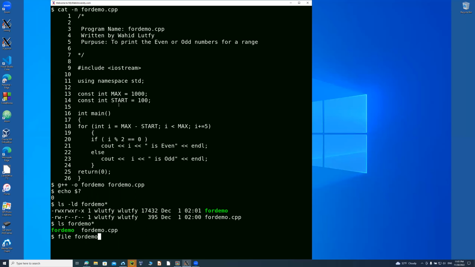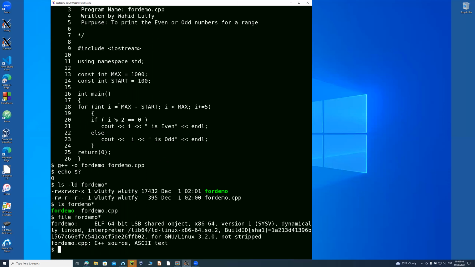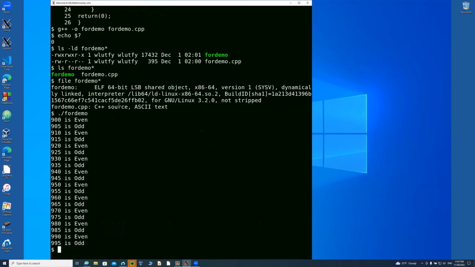File for demo star, you can see that the first one, for demo, is executable. .c++ is the source code. C++ and there. And as you can see, because I'm using the using namespace on line 11, it identified the file as C++ source code. So at this time, if I run the for demo, you will see that the numbers start from 900, jump into 905, 910, and so on, up to 995.